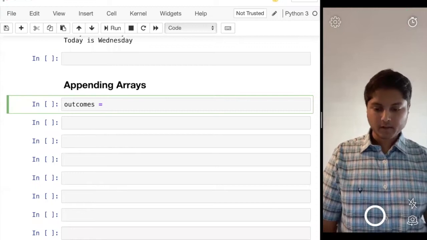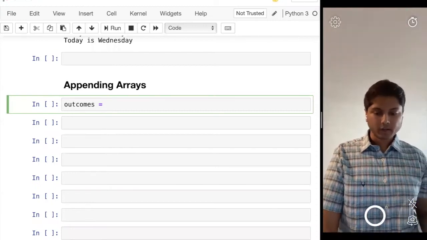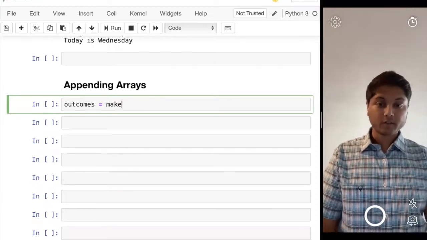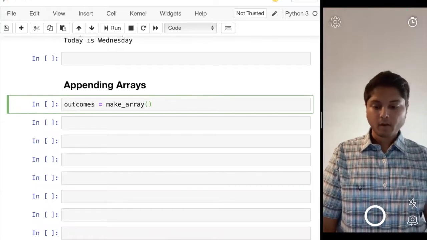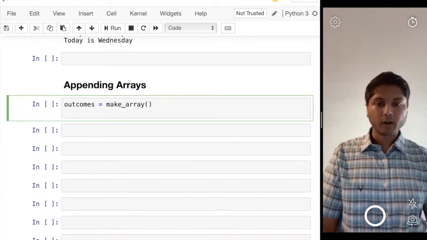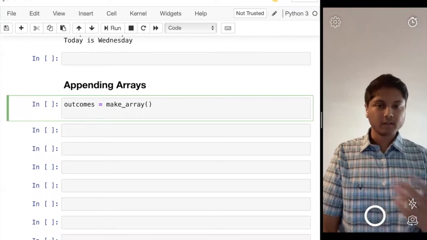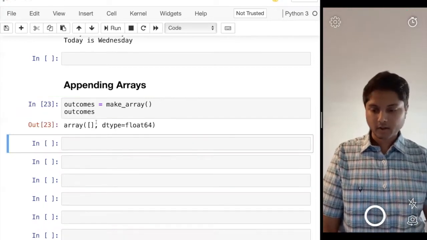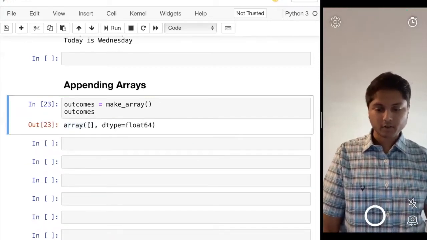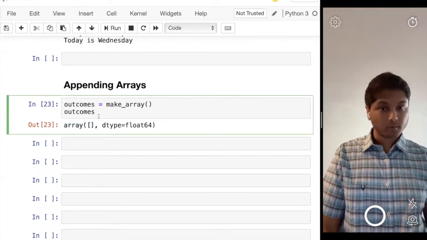Let's say we want to store outcomes over several days. We always need to start with an empty array. So we're going to just call make array with parentheses, nothing inside it. That just means I'm making an empty array. So you can just see what this looks like. You see here, it just shows array with nothing inside. So that's how you make an empty array.